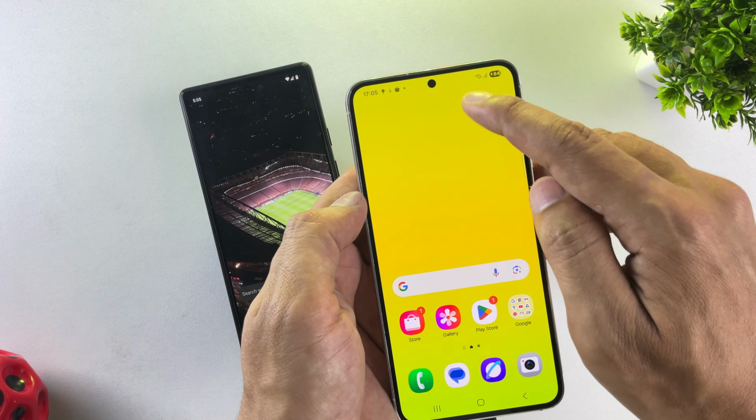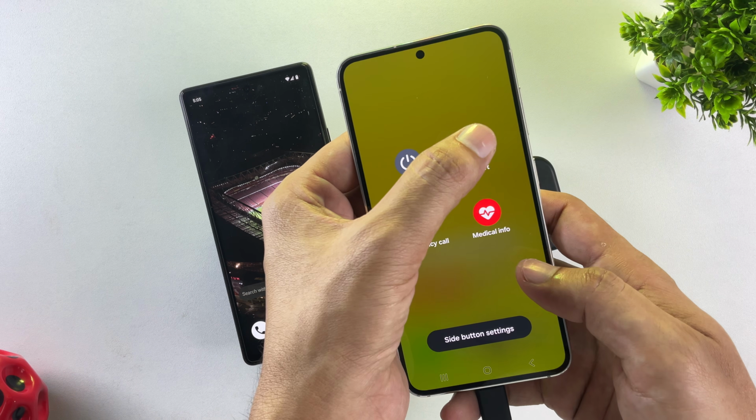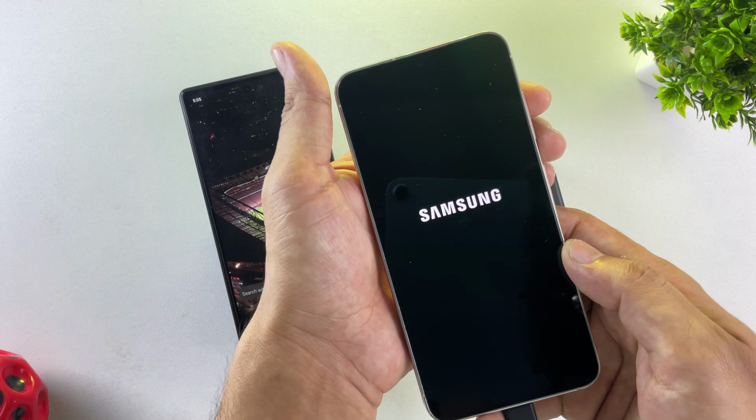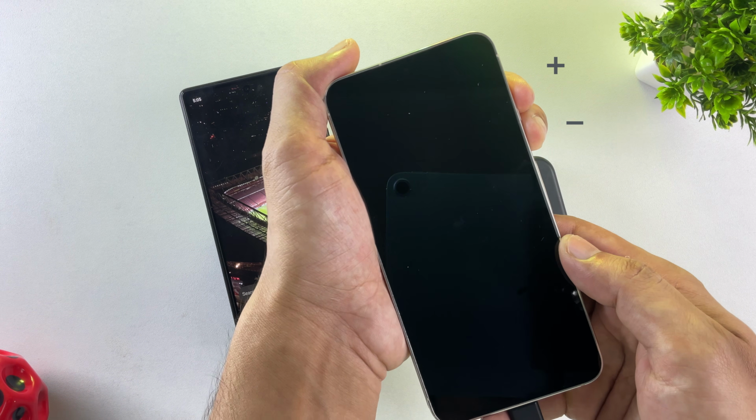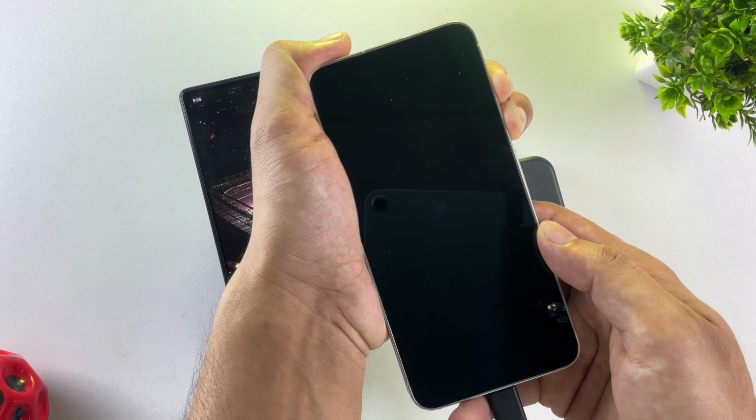Once your Samsung phone is charging properly, reboot it and get ready to put your fingers on both volume buttons. As soon as the screen goes black, press both volume buttons simultaneously. This key combination will take you straight into download mode.